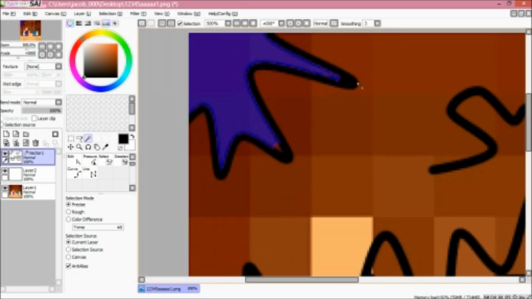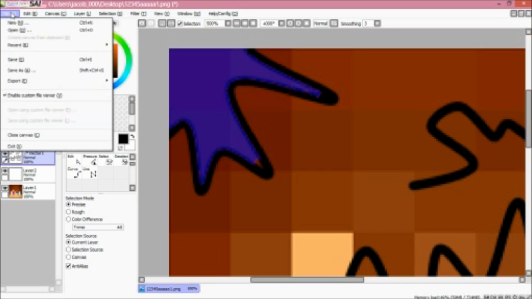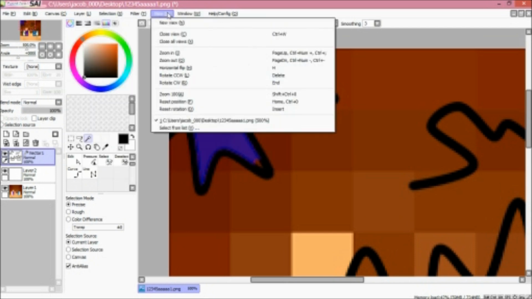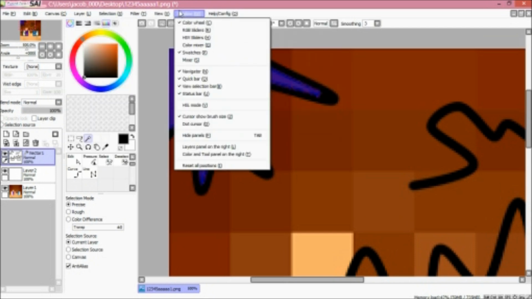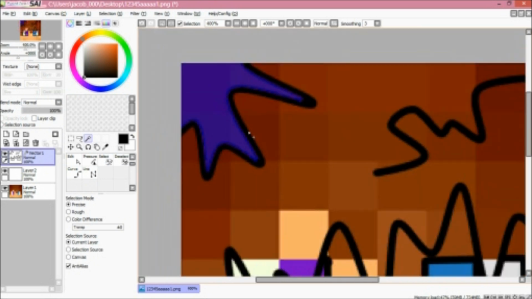To zoom in, you zoom with the scroll wheel if you have one, or you can go to new layer or layer, and then I actually don't know. Well, I hope you have a scroll wheel, so I'm just gonna assume you do. And then we're just gonna take the magic wand and color more in.